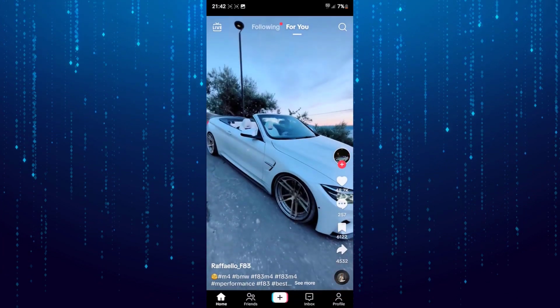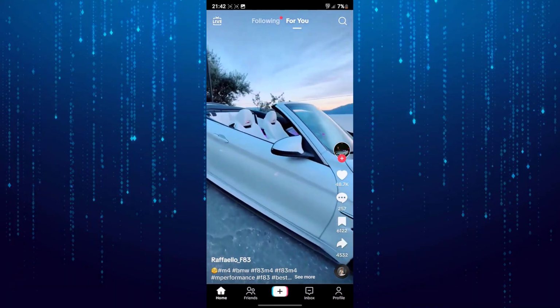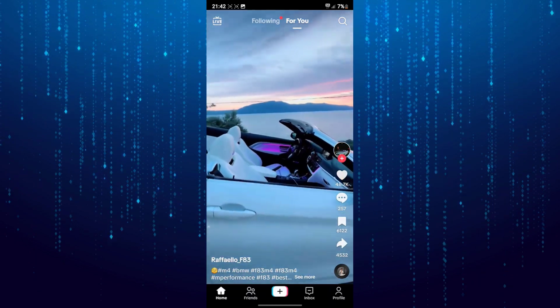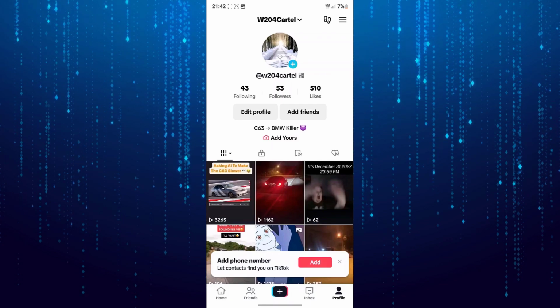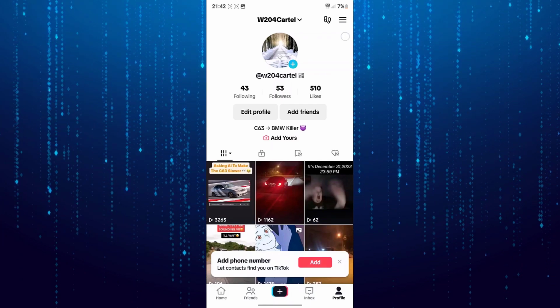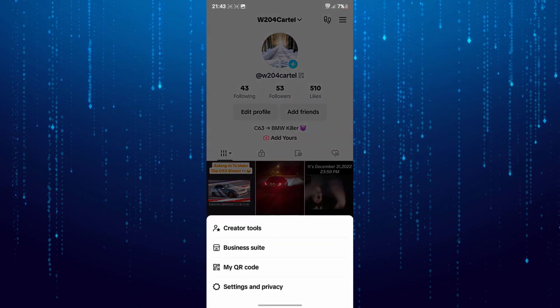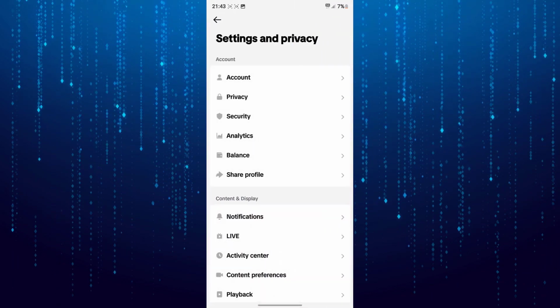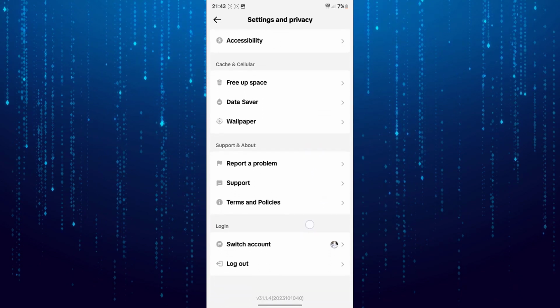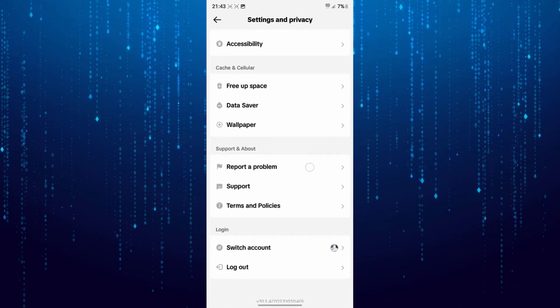So open up the TikTok app. Then I need to come to my profile. Then click on the three lines in the top right. Then tap where it says Settings. Scroll down and tap on Report a Problem.